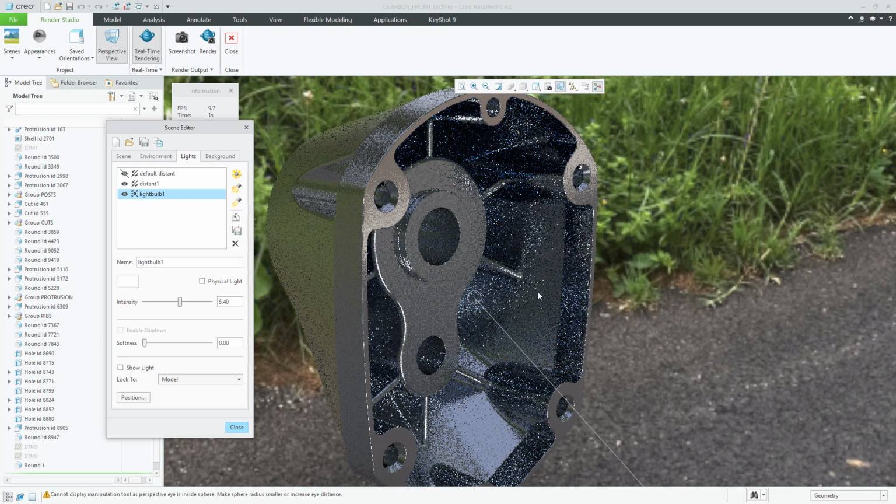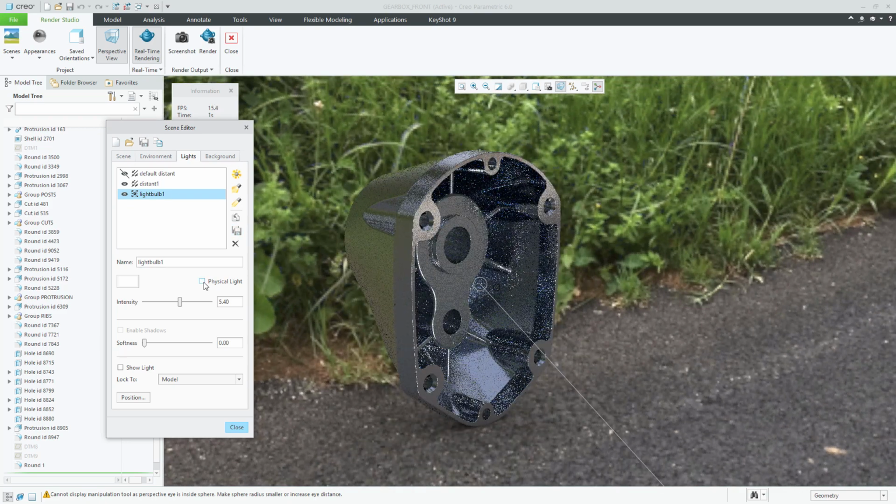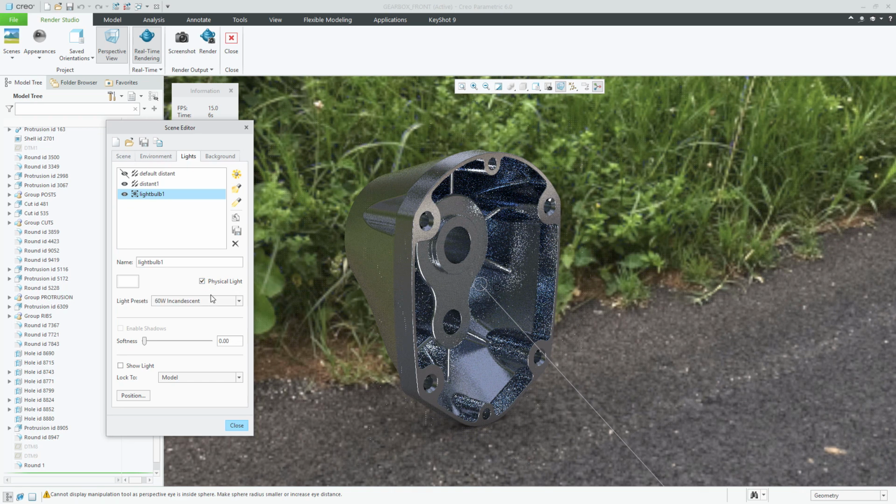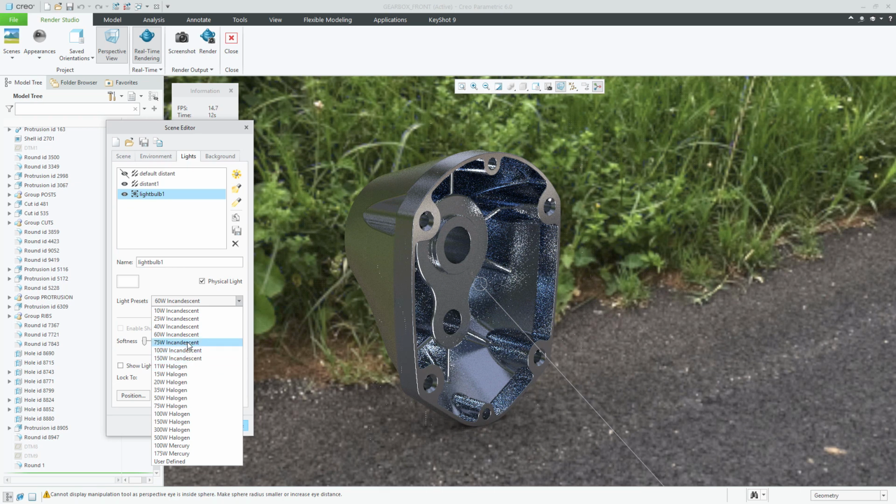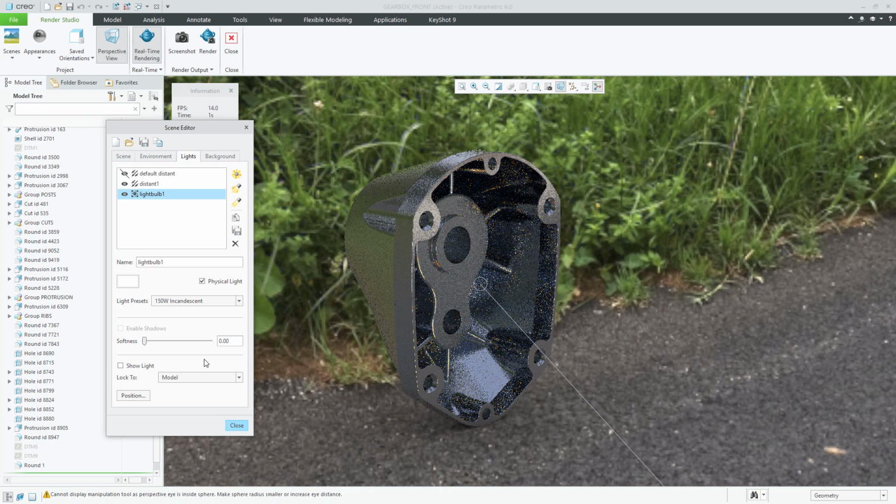Another nice thing that you can do with the light bulb option is you can set this to a physically sampled light. If we click on physical light, we get a drop down list of different light bulb types. So you have old style incandescent bulbs, there's halogen bulbs in there, mercury bulbs. You can also define your own, but let's have a 150 watt incandescent. And you can see, because of the type of light that an incandescent produces, we get a much warmer colour coming off that incandescent bulb.